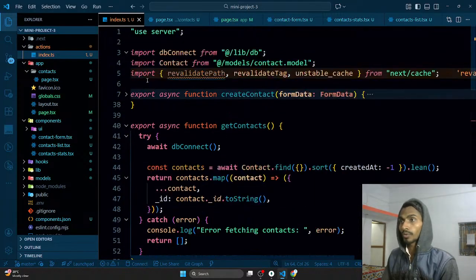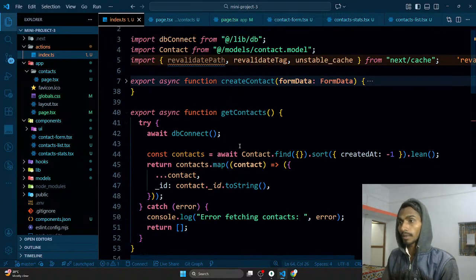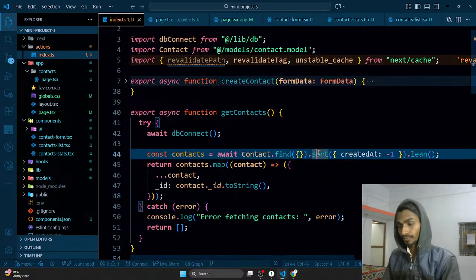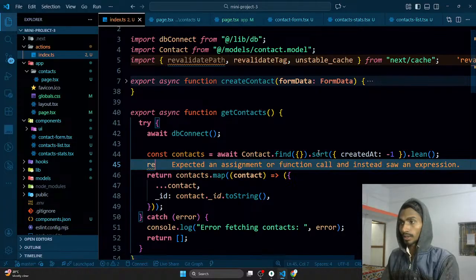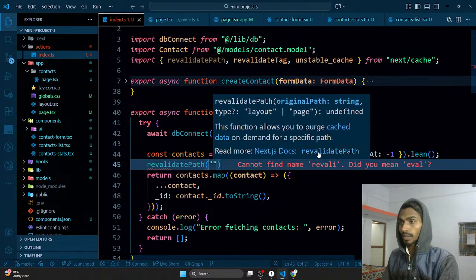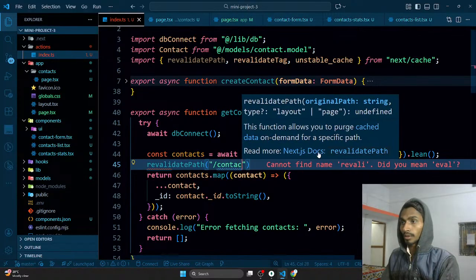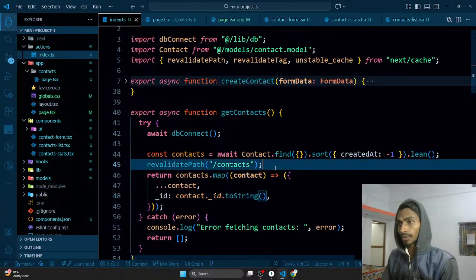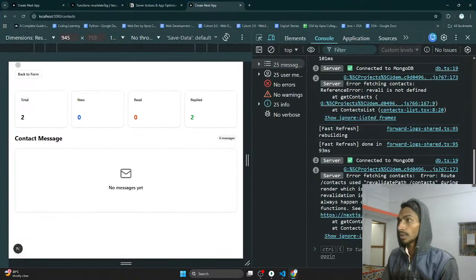What else do I have to do? Whenever I get the content, at that time I have to revalidate it, right? So whenever I'm getting the content, I hope it's gonna work. A revalidate path, that's gonna be slash contacts, something like this. Once this is done, I should not be facing the issue. Let's try it right now.